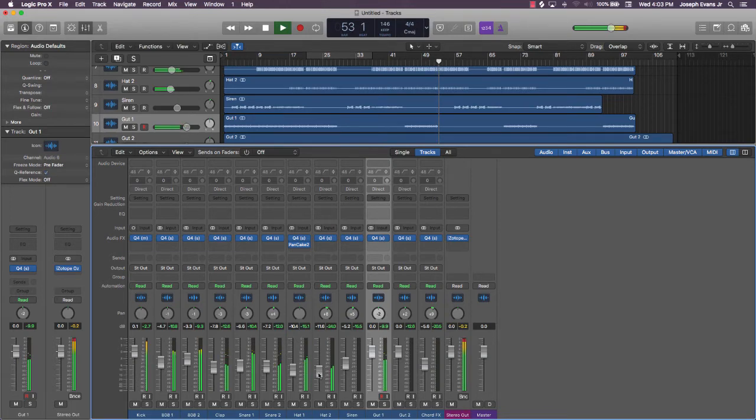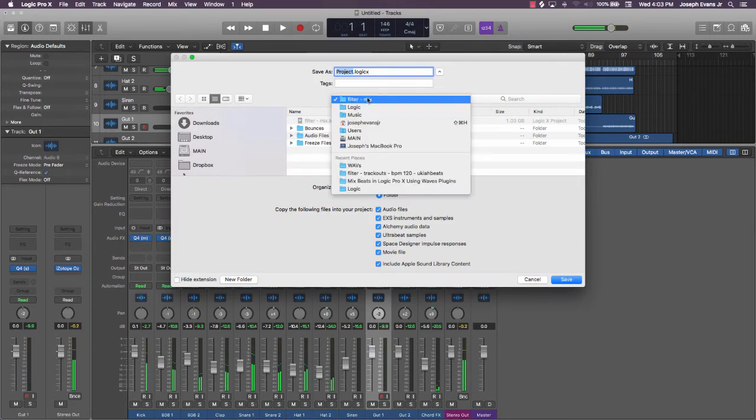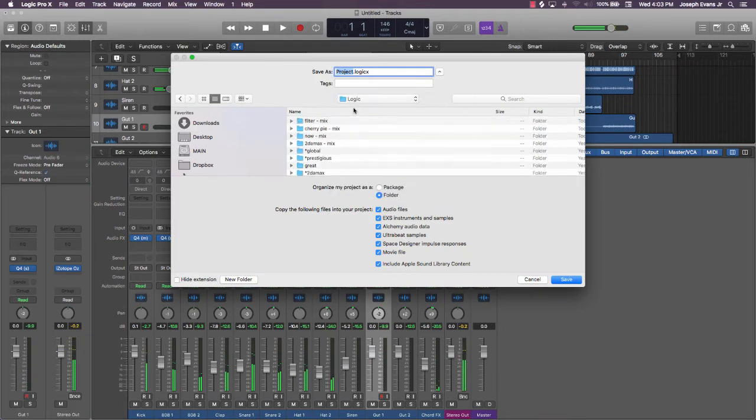All right, so now that we got some good panning going, I don't know why I always do this. I always forget to save it until the middle of everything, but you want to make sure you save the track. So I'm going to go ahead and save this as global, and then I'm going to say mix.